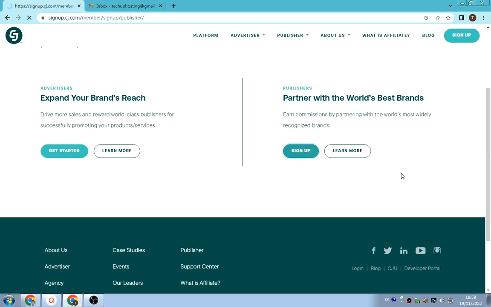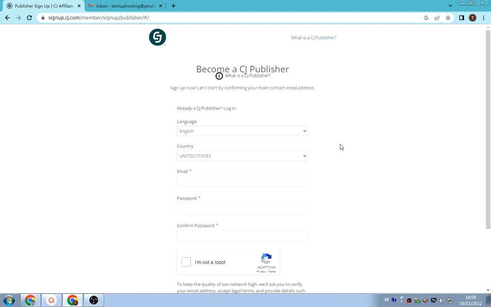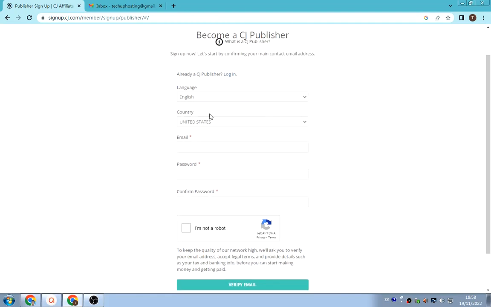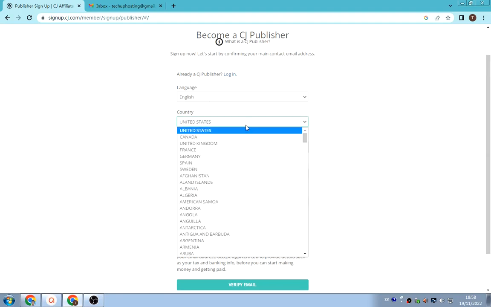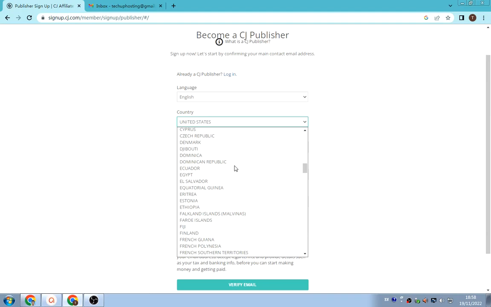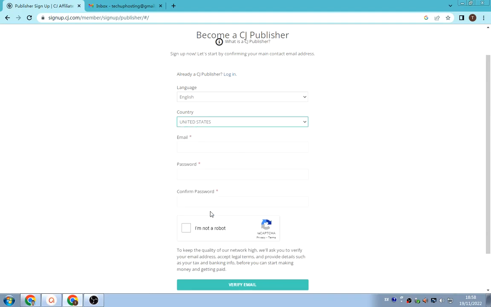We're going to click on sign up over here, and then we sign up for the partnership program. Here it will tell you what to register. So the language is English. For the country, you choose your country. I'm from Ghana, so I'm going to choose Ghana over here. And then your email address. My email address is techuphosting@gmail.com.